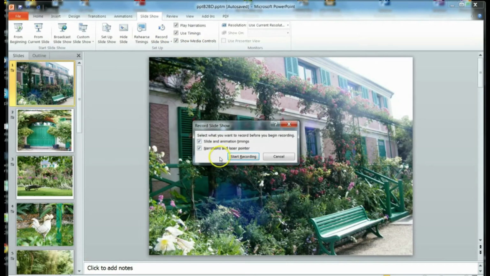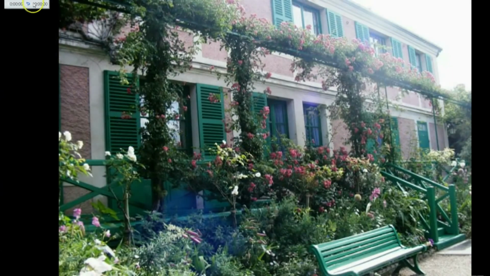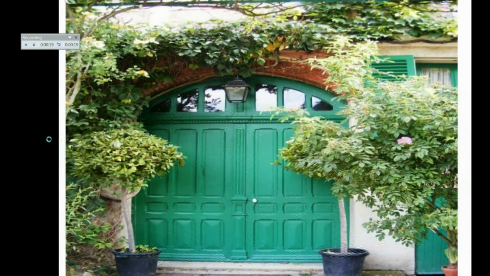We want it to record our slide and animation timings, and we do want it to record our narration. So let's start the recording. Up in the left-hand corner is a rectangular box. It says recording, and it has a timer on it. That lets you know that something's happening. What's happening is that it is recording your narration. As you can see, the first slide transitioned easily.